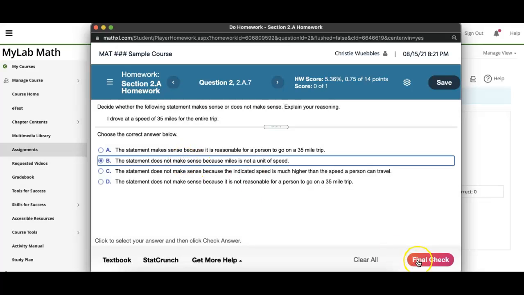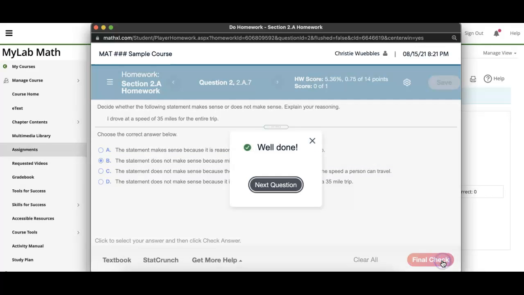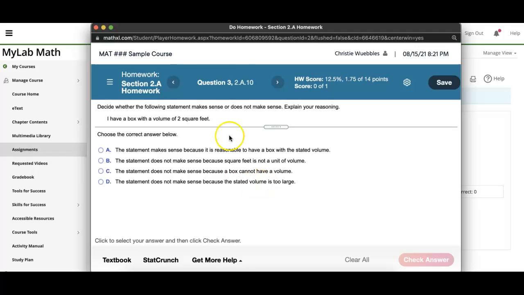Now I'm just going to randomly check again, but notice this time it says final check. So it gave me some leeway there, I guess you could say, that first time around, but this time with the final check, now I see I have the right answer. So I could go ahead to the next question. Now I can see I'm on question 3.